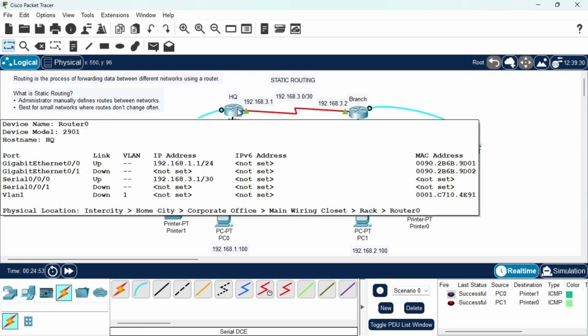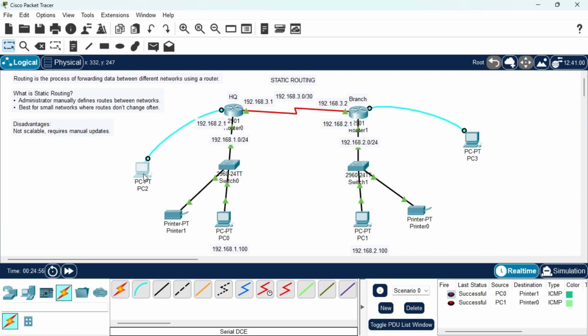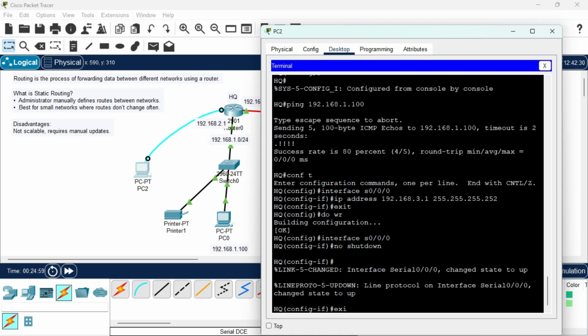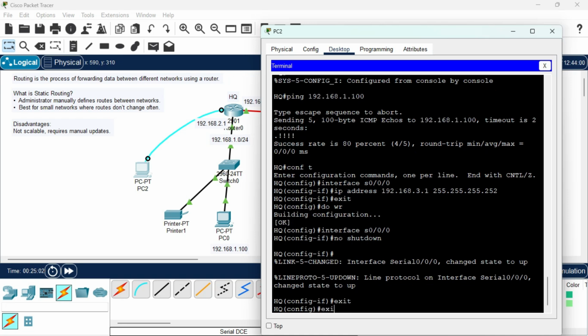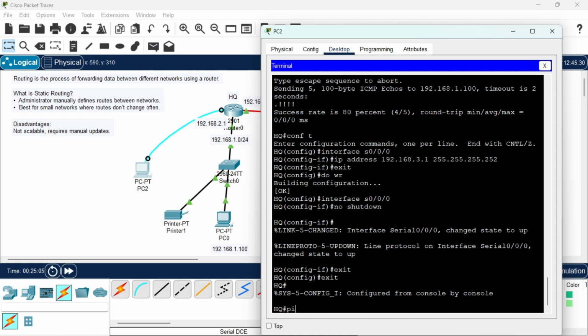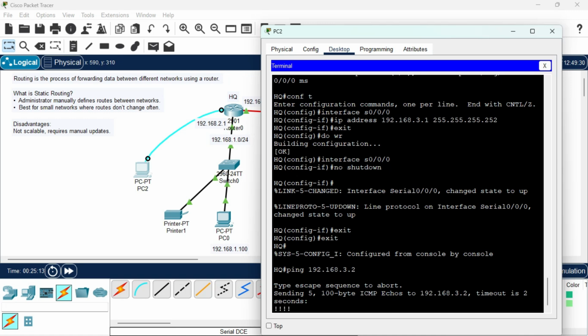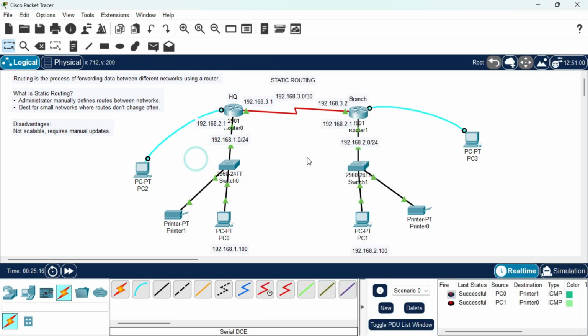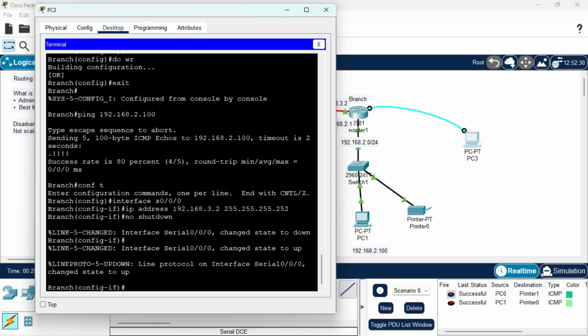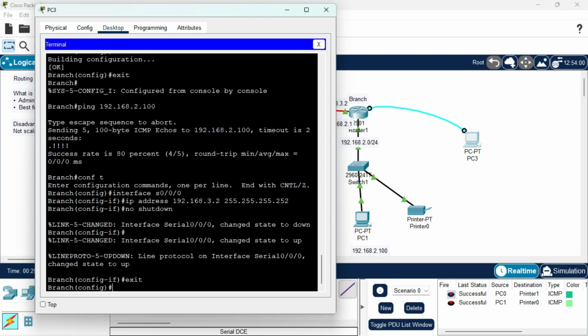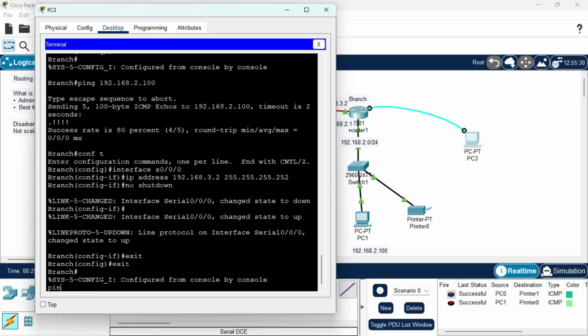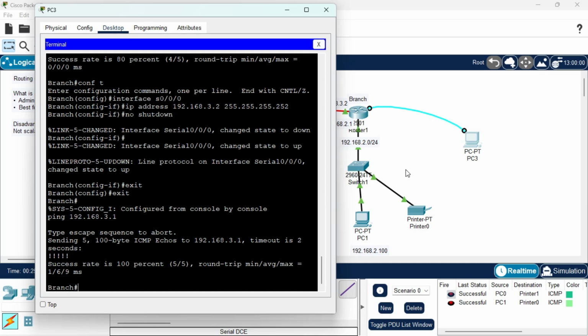So let's see if this router can talk to this router. So I'll just do a ping. Pinging is a network utility command used to check whether there is communication on the network. So ping 192.168.3.2. Right, there is communication. Then let me ping from HQ. No, from branch. Let's ping HQ. Ping 192.168.3.1. Right, there is also communication.